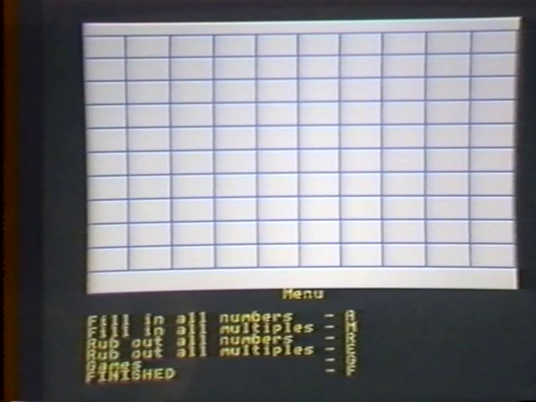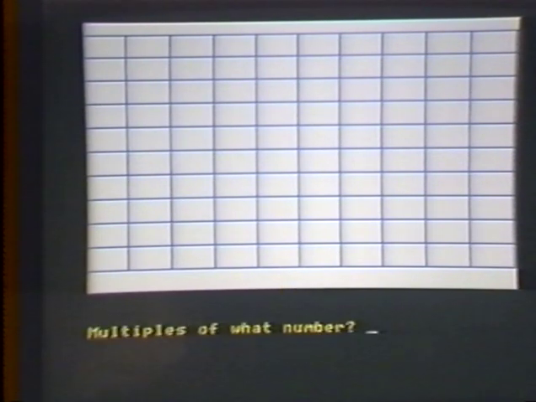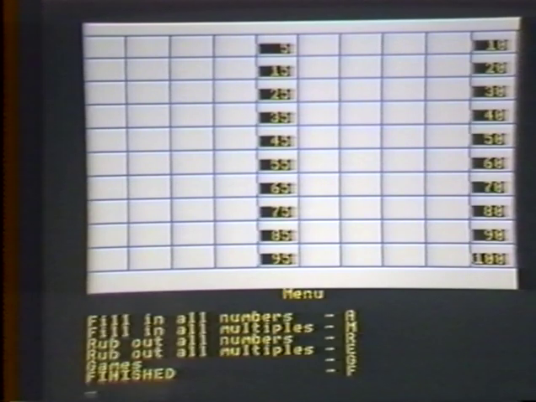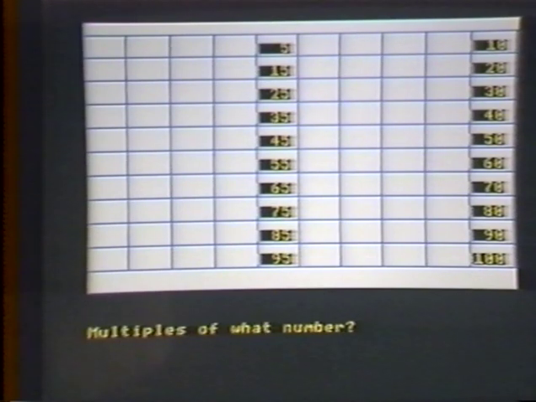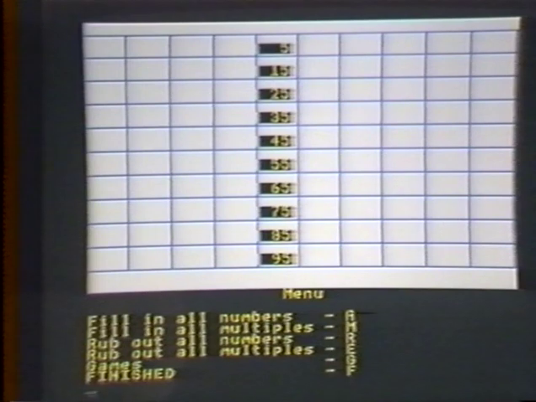If we want to discuss the effect of multiples, then the program allows us to press M and asks us of which number we want to fill in the multiples. If we ask for the multiples of 5, then the multiples of 5 are emphasized. Again, we can rub out all multiples of 10 to show the effect on the grid.